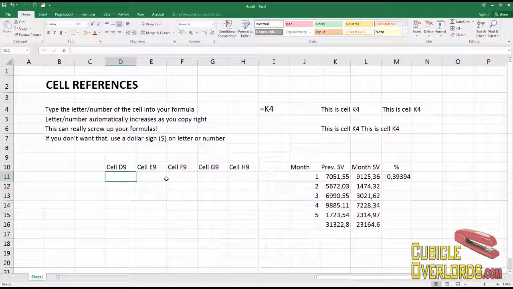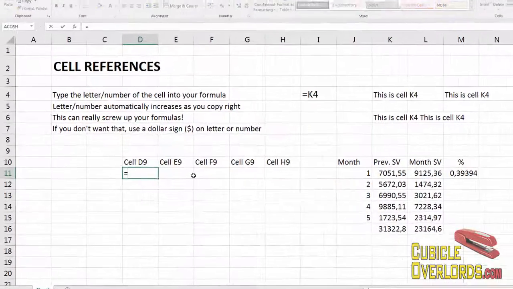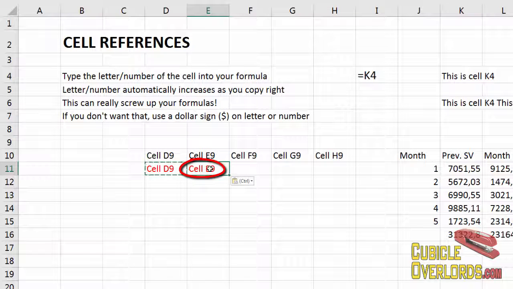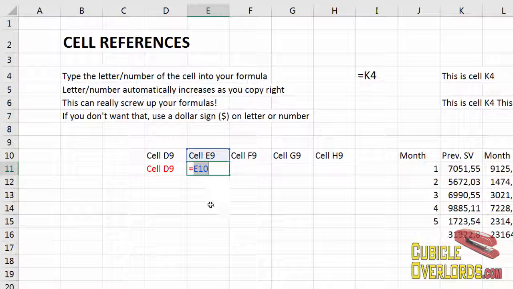So let me show you what I mean by that increase thing. Okay, I got a formula here. I'm going to type equals D10 to copy this value. In other words, Excel is going to substitute the value of cell D10 in this one. And as you can see, it says cell D9. I'm going to mark this in red so that we know that this is a formula. And watch what happens when I copy it to the right. See, now it says cell E9. And the formula, if we step into it, has changed to E10. That's because, like I said, when we copied to the right, Excel automatically increased the letter to E.